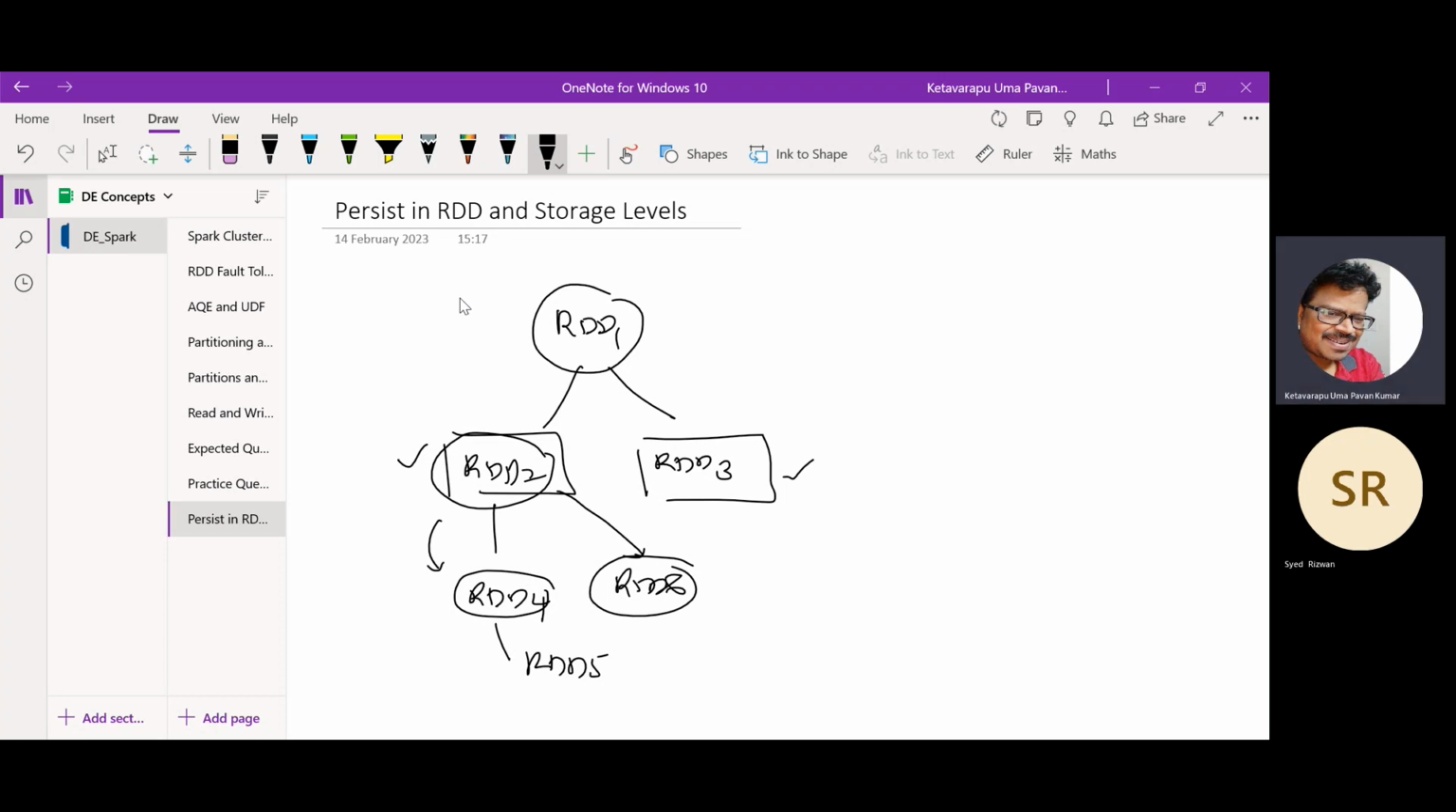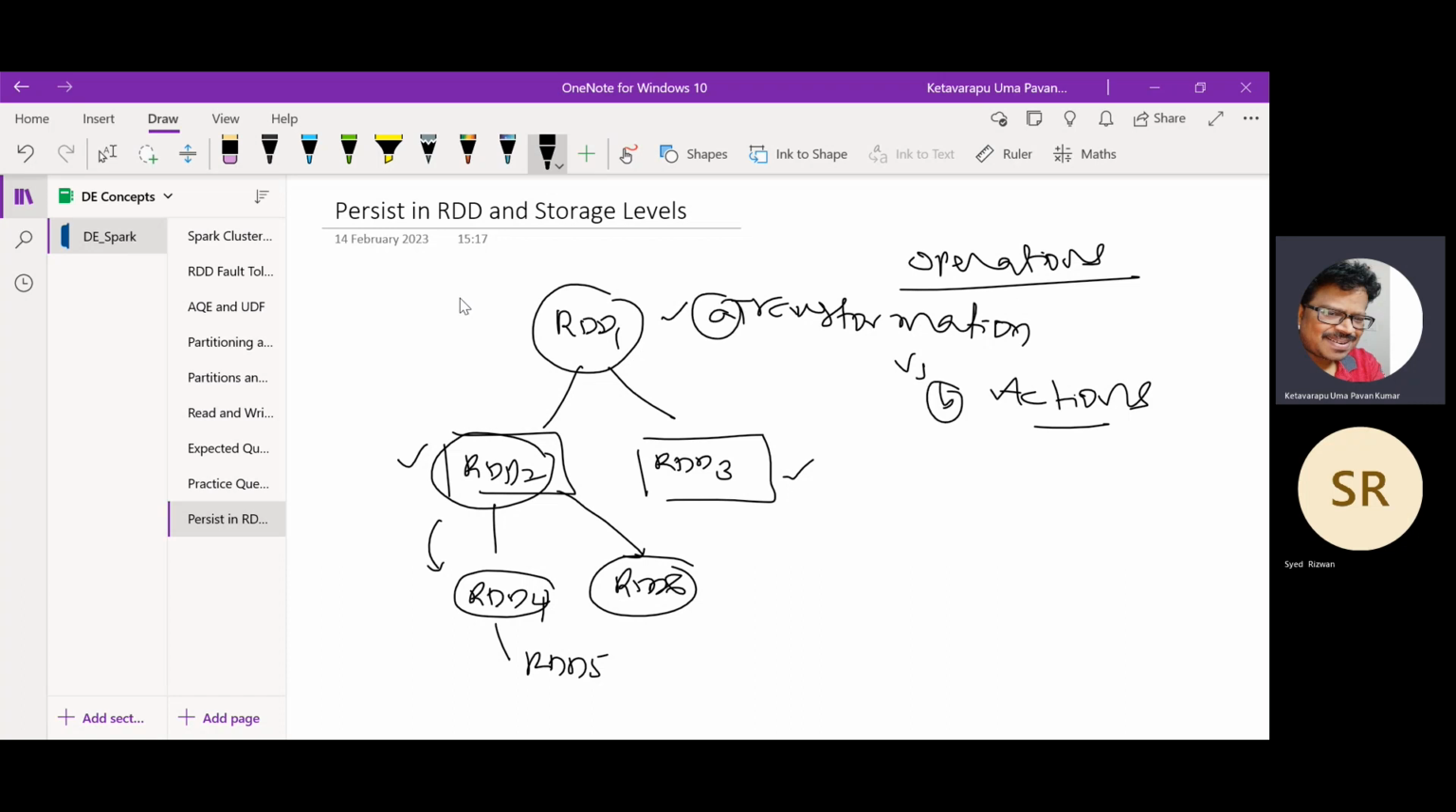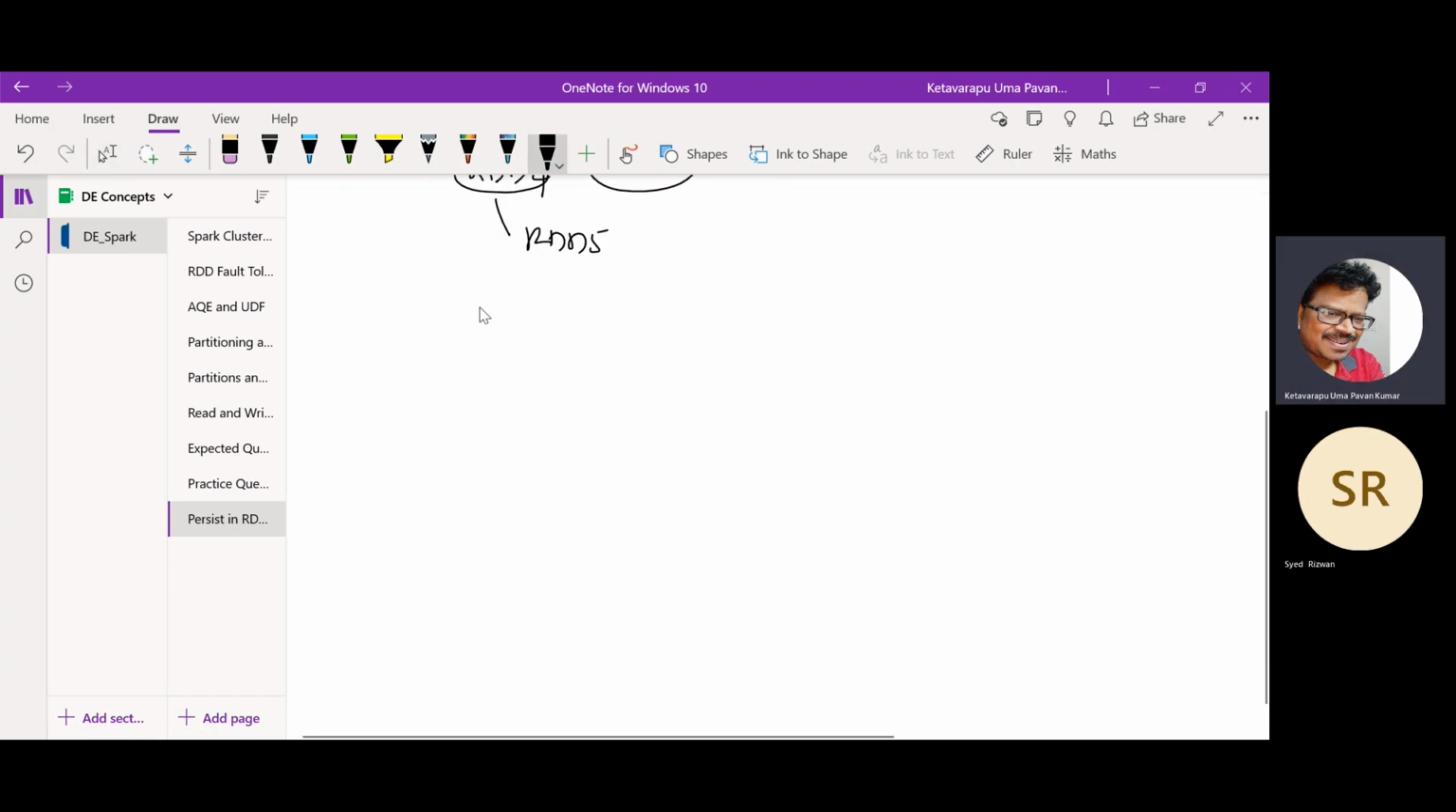So the point here is, if I am completing the transformation on RDD1, I hope you are all aware of what a transformation is and what we mean by action. No matter whether I'm working with the RDD, data frame, or Spark SQL, we have two kinds of operations. The first is the transformation, the second is the action. Transformation is not triggering anything, so it's a lazy evaluation.